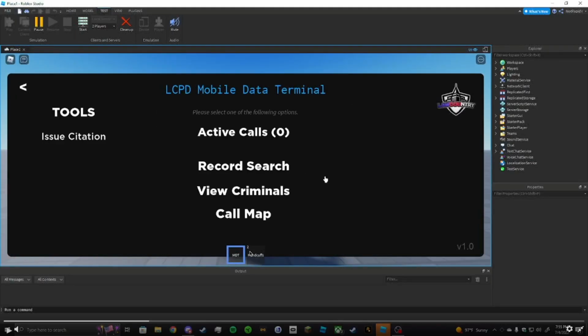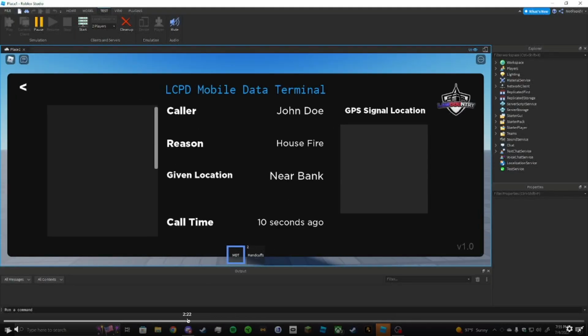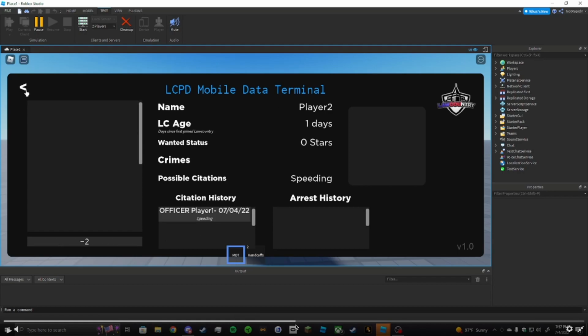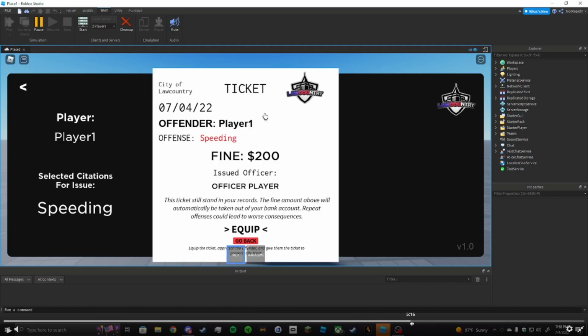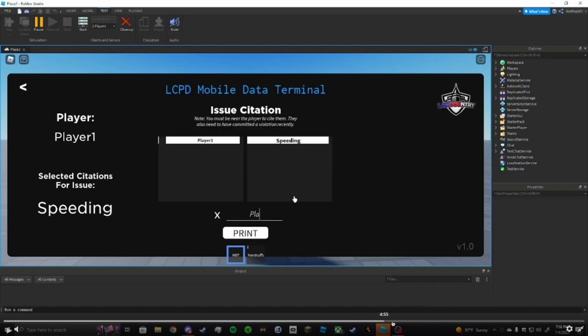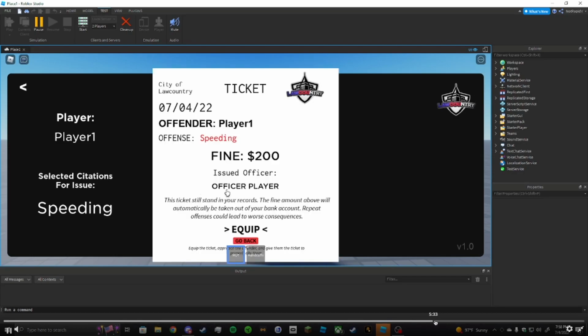Where did it go? Right here. Here is the active calls GUI. Very old. Let me see if I could show you. There's the ticket GUI, the old ticket GUI. This was actually how you would cite people. You would select the player nearby and then their offense, and then you would print your name, or you would sign right there. Look at that old player list too. We'll get to that.